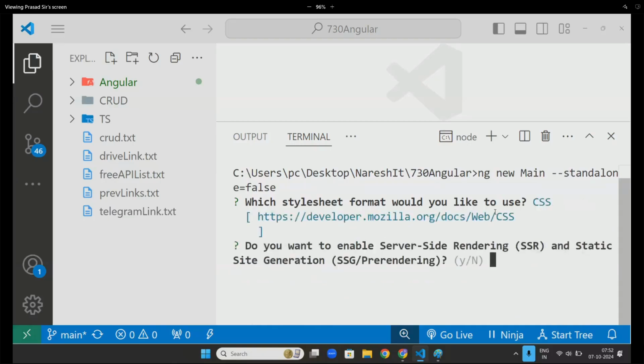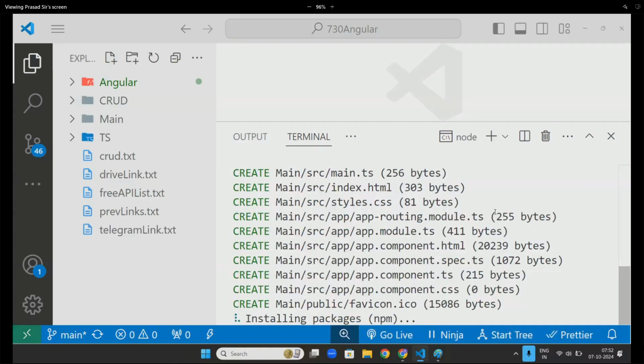I'm using CSS, no. If anyone knows SCSS or SASS, try those things. What are those things? They will provide you nested classes, like one class inside another class, you can write the CSS, and it can also provide you some default functions in the CSS, like @import and all. Those things you can use.